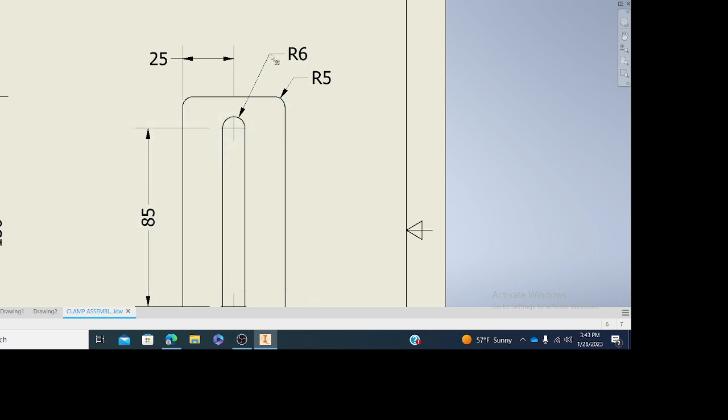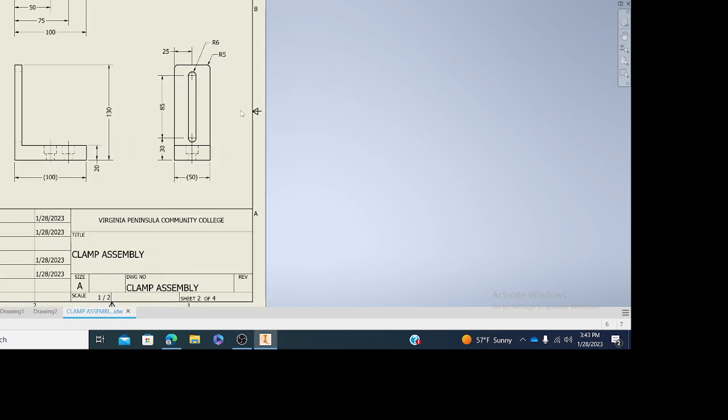I'm going to hold my left mouse button, drag this up a little bit. Then I can reposition this. That just looks way better.